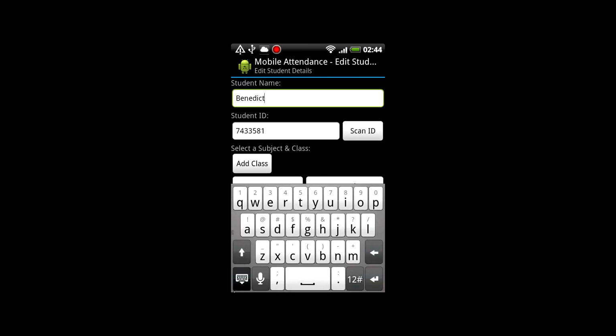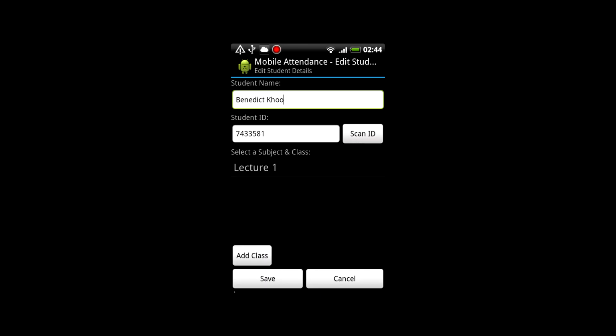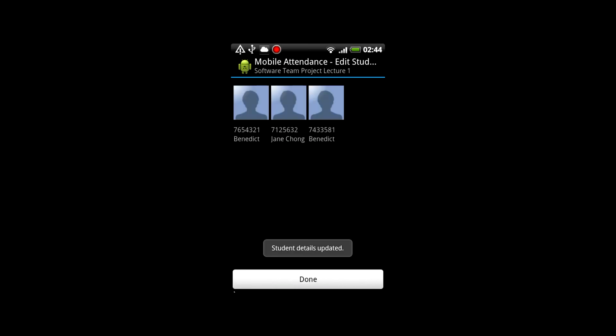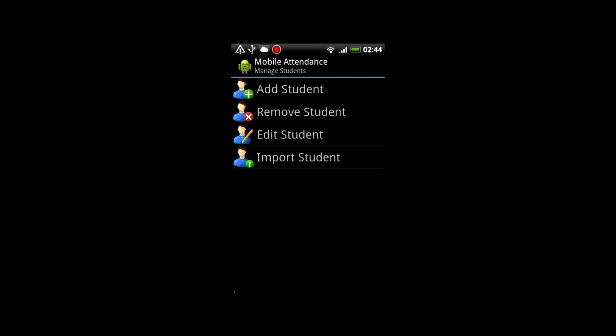And change the student name to Benedict Kar instead of Benedict. Once everything is set, select the Save button to continue. And once everything is done, select the Done button to continue with editing students in that class. And the last option is Import Student. This option allows you to import a list of students into the database.